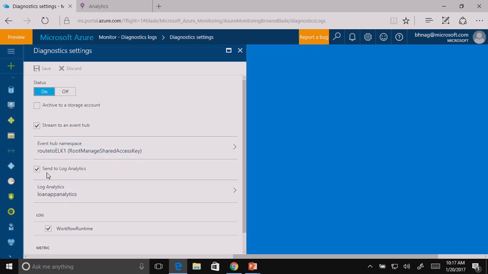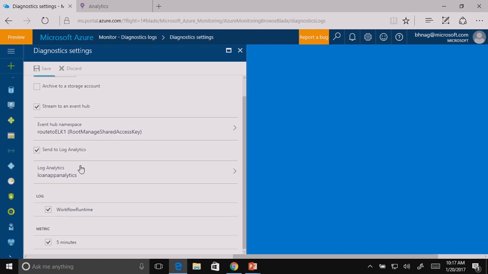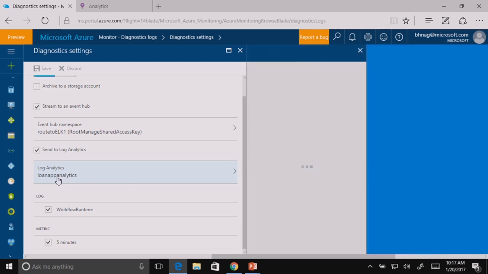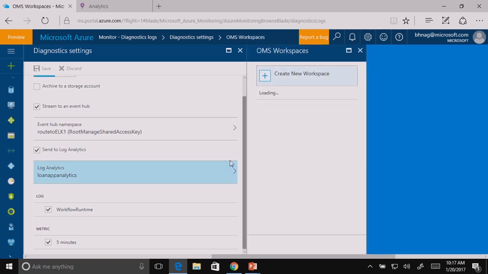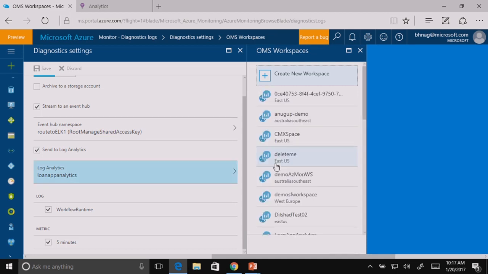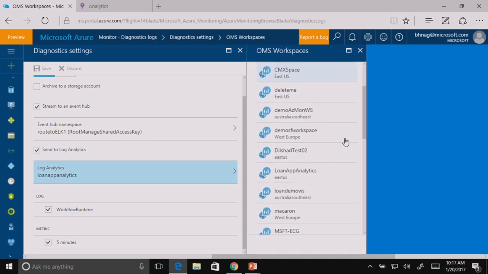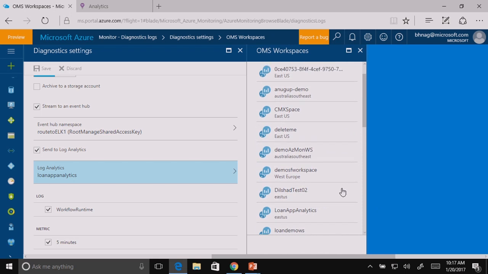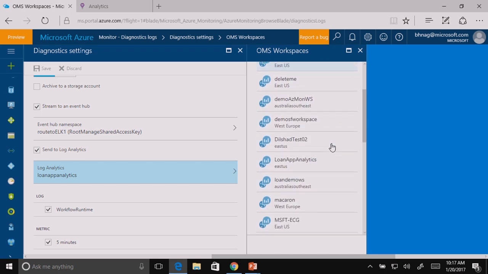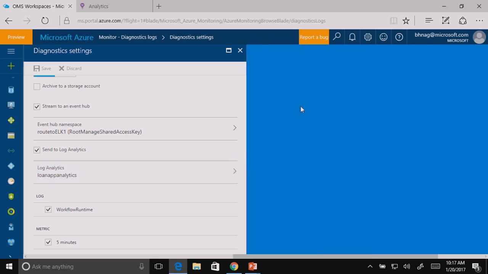Or what I think is the most interesting thing is you can send it to Log Analytics, which is a deep integration with Operations Management Suite, OMS. So let's actually take a look at that and see how that works. When I click on that, it actually opens up the specific OMS workspace, right? And then what I can do is go into my OMS workspace.